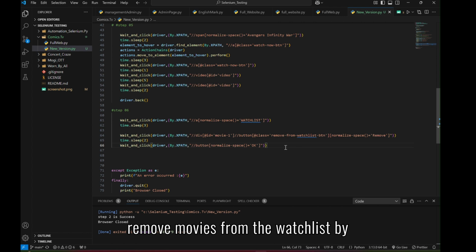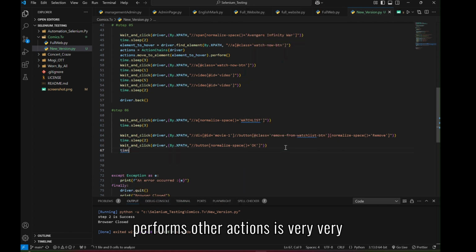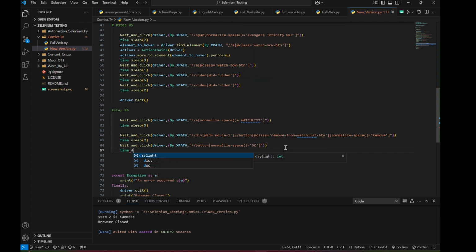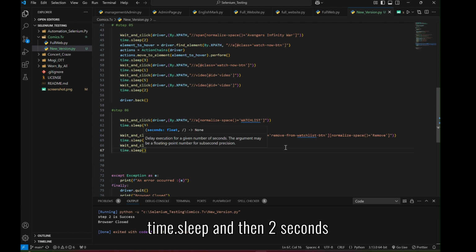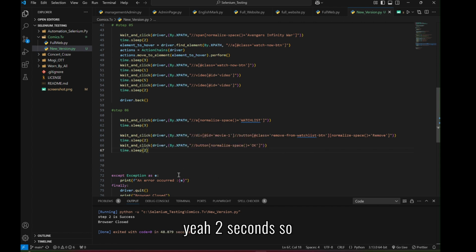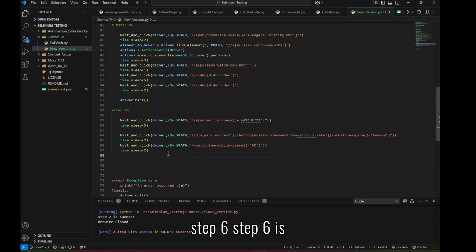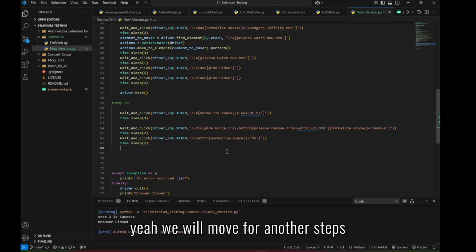We will remove movies from the watch list by clicking the remove button next to each movie using its export. After removing each movie, we click on a button to close the pop-up or perform other actions as necessary. Time dot sleep, 2 seconds. So step 6 is successfully completed, and we will move on to another step.